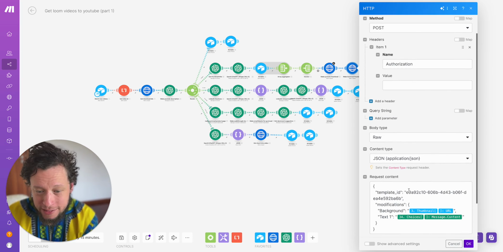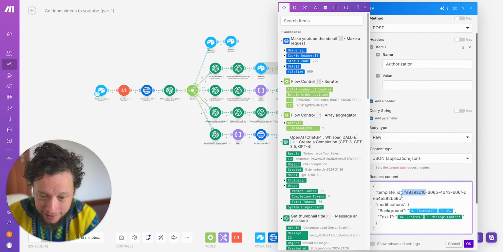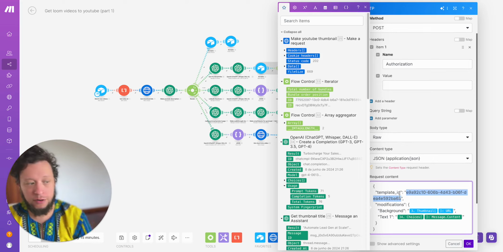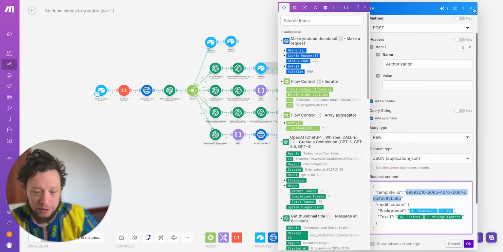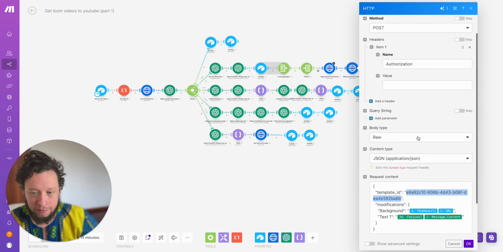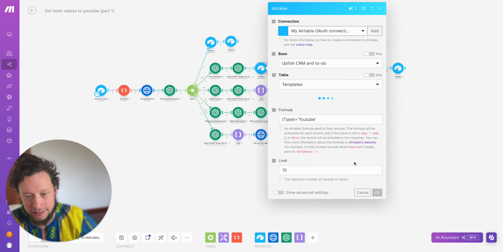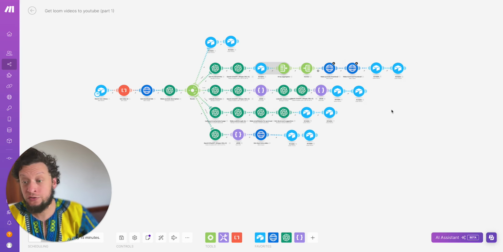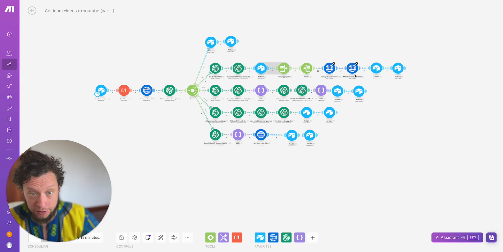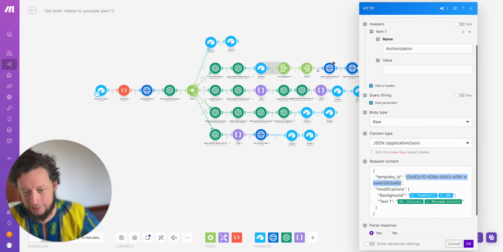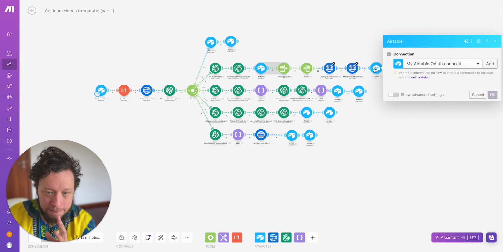So this time the message ID, I don't have this dynamic because I just have one Gumroad template. But if you have multiple Gumroad templates, or imagine this was for email, you would just repeat this process. You would make another search records. This time instead of searching for YouTube, you would search for email, or you would search for type Gumroad. Then you'd aggregate the array, iterate, and then map that template ID to this one. And then after that, it's a pretty simple process.